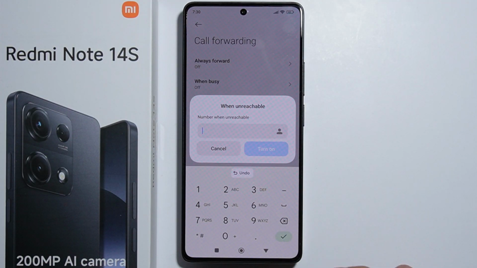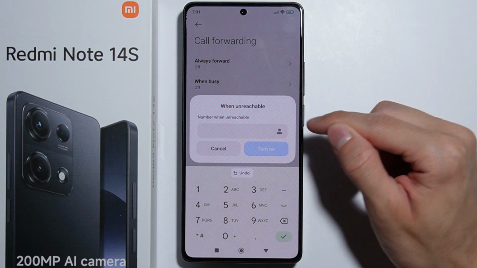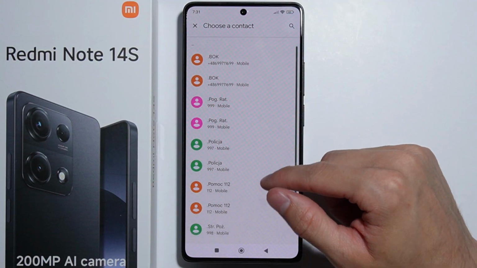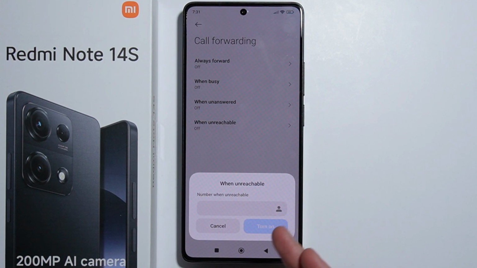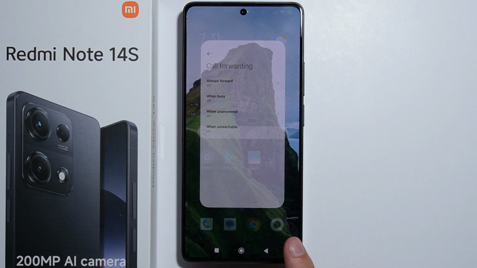And additionally, here is this little icon of the contact. As you tap on this one, you will be able to select a number from your contacts list to forward a call to. And that's basically it. That's how you can do this.